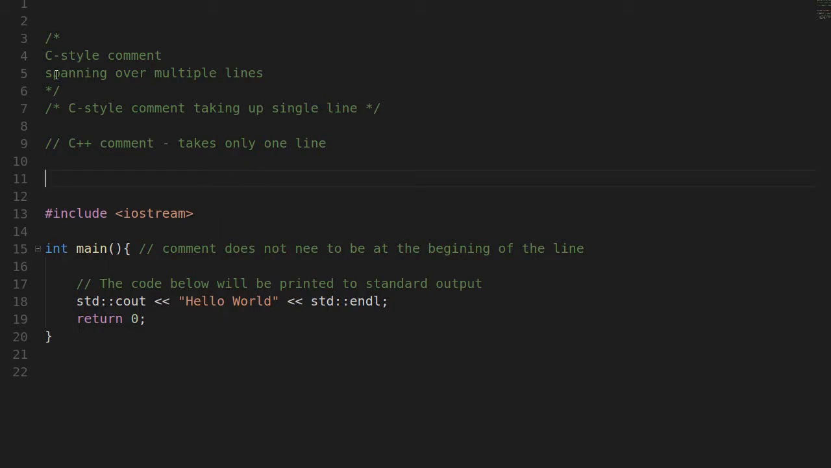We have this C-style comment, which spans several lines, where it's just a slash and an asterisk, and then you close the comment with another asterisk and a slash. So that's one comment. It can take up a single line or it can take up multiple lines.